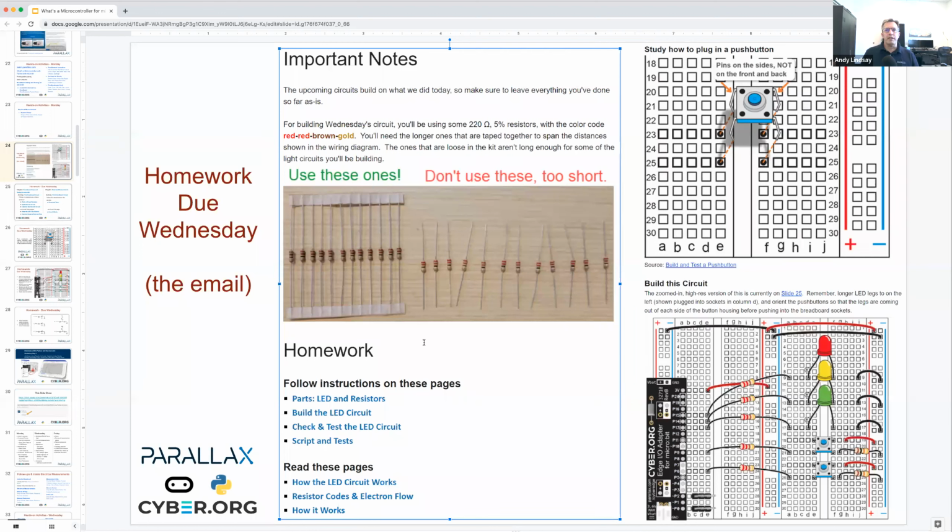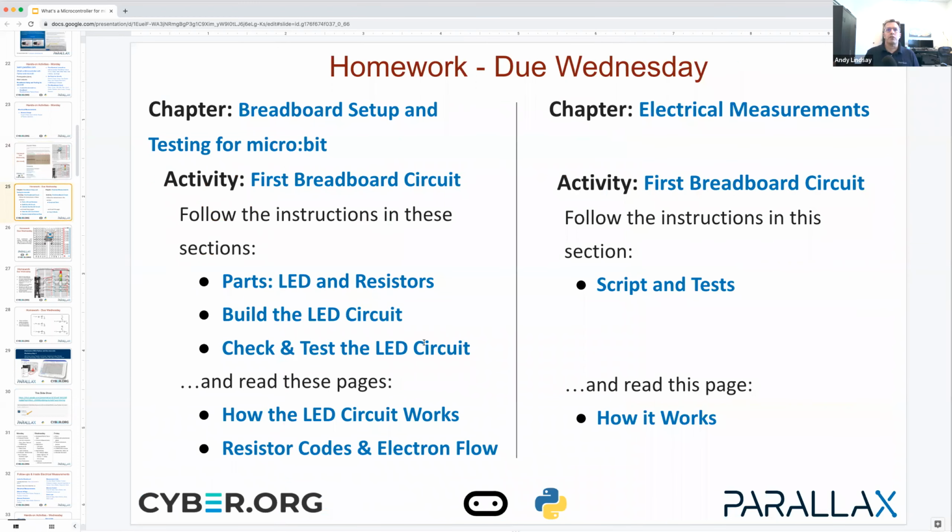Really, what that homework would have looked like if I'd done it right, just to let you know where everything fell chapter and activity wise, it would have looked like this.